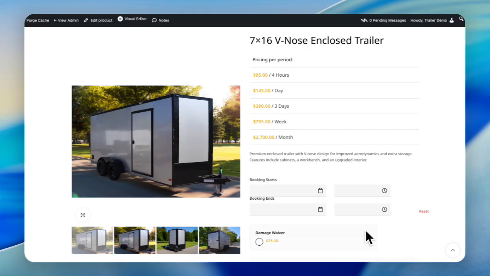We will cover 3 real-world examples. Those are blocking specific time on a single date, blocking recurring time slots like every Sunday, and applying these restrictions to all products, not just one product. To demonstrate the process, we will use a trailer rental website. This is one of our demo sites.